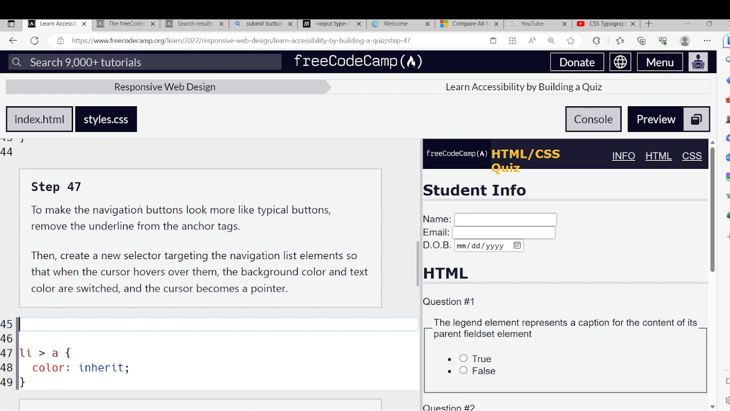Step 47. To make the navigation buttons look more like typical buttons, remove the underline from the anchor tags. Okay.